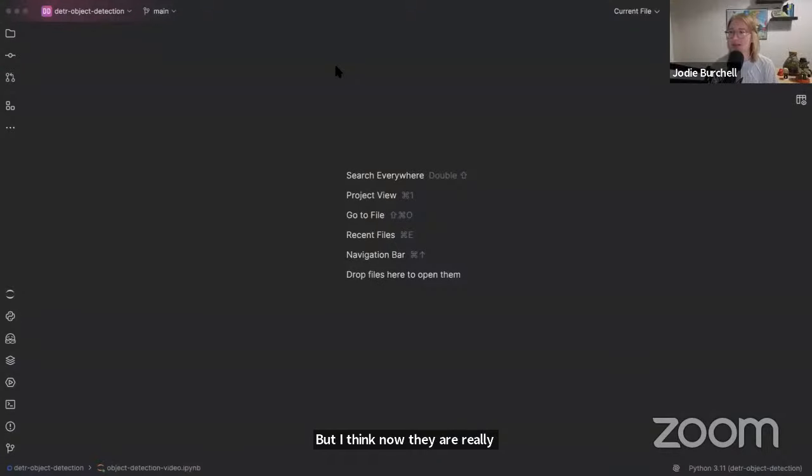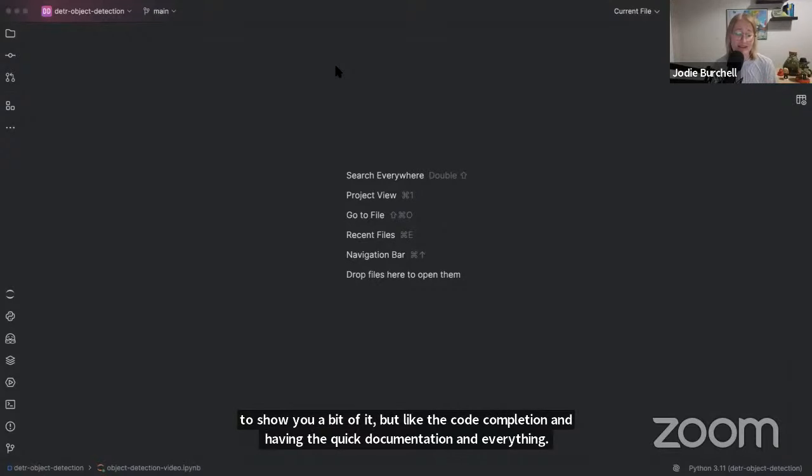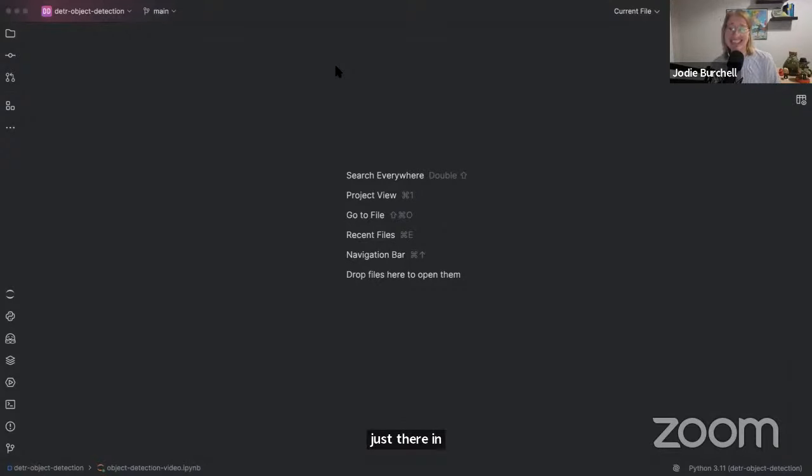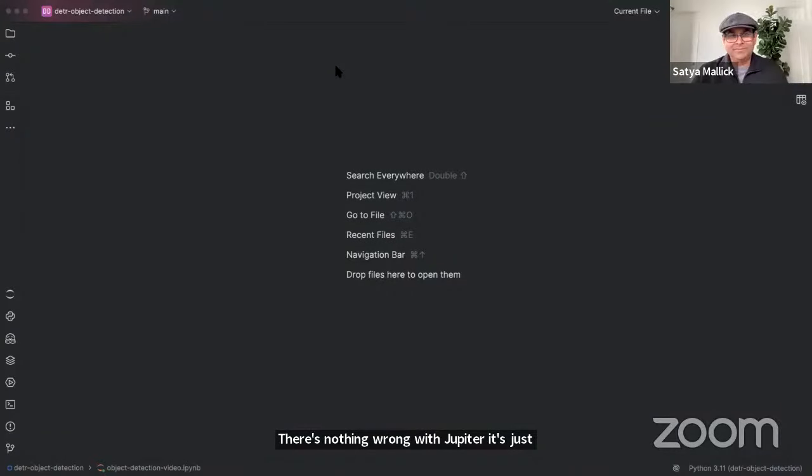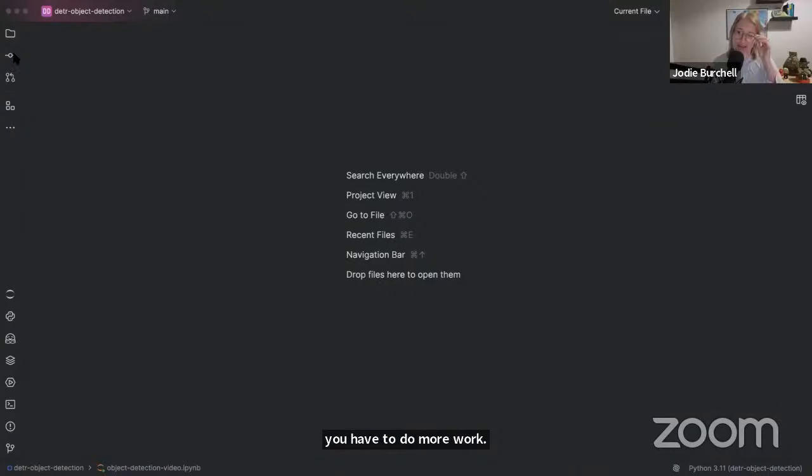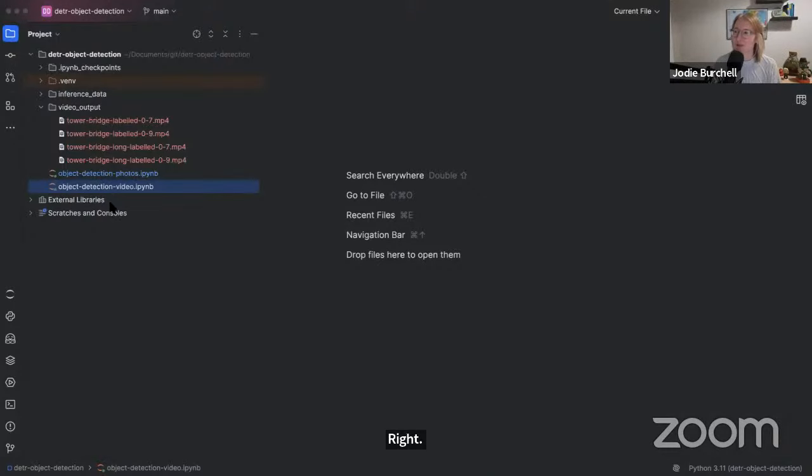Yeah, and something I found even with small projects is that I can't go back because I'm so used to the code completion and having the quick documentation and everything just there in the notebook. You take it for granted, and then you forget until you go back, and then you're like, oh, there's nothing wrong with Jupyter. It's just you have to do more work. Right. All right. So speaking of Jupyter, let us jump over.